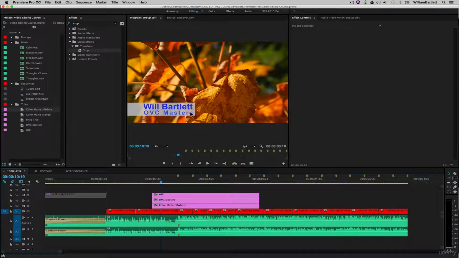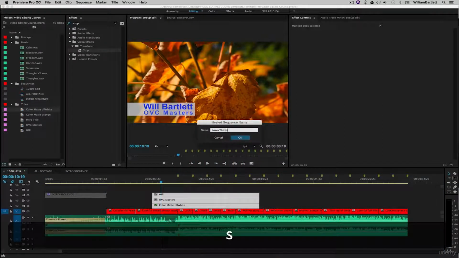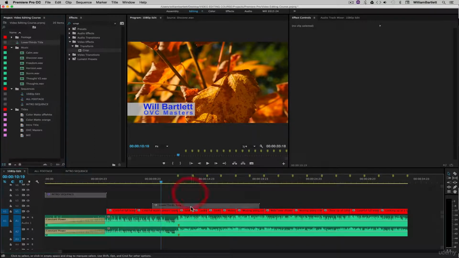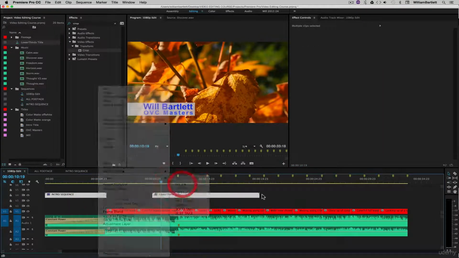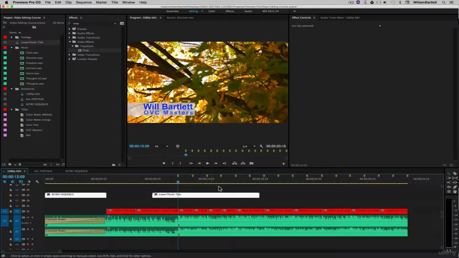If we wanted to add a little bit of production value to this, we can select all of them, right click, go to nest, call it lower thirds title, click OK. Then we have this on one layer, and because it's a title, we'll label both of these white. And right now it's not doing anything. It's just sitting there. So to add some production value, we can animate it in and animate it back out.